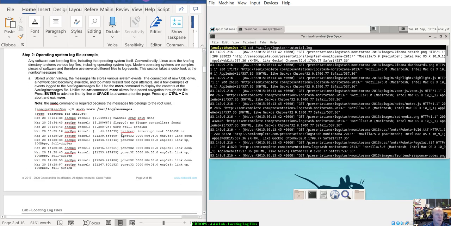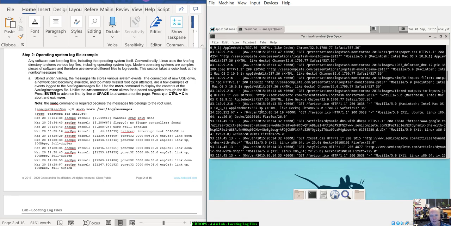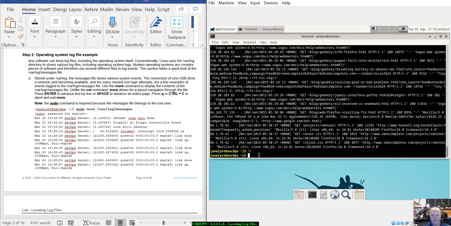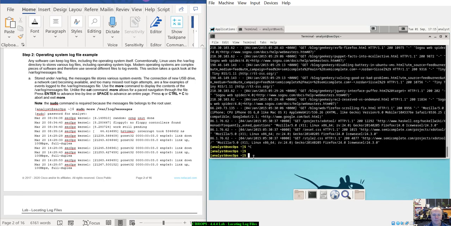Operating system log file example. Any software can keep log files, including the operating system itself. Conventionally, Linux uses the var log directory to store various log files, including operating system files. Modern operating systems are complex pieces of software and therefore use several different files to log events. This section takes a quick look at the var log messages file, stored under var log, which we're already under. And to get out of this, I can do Control C to get back to my terminal line.